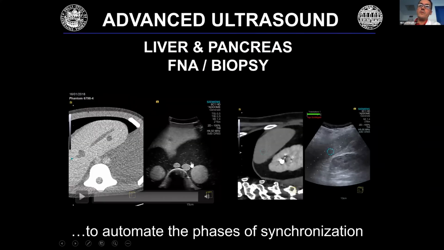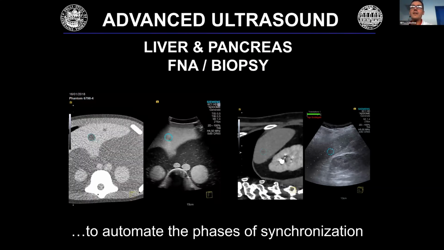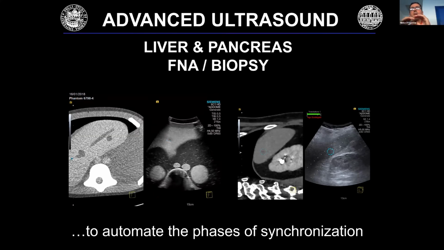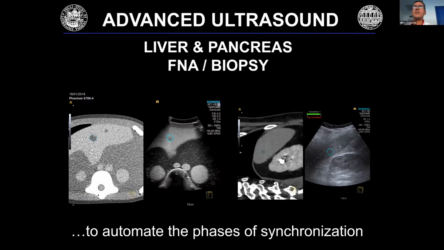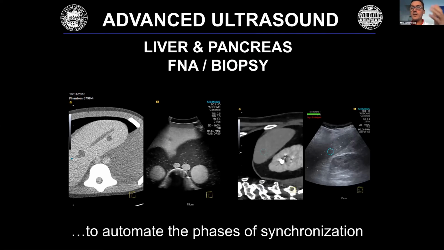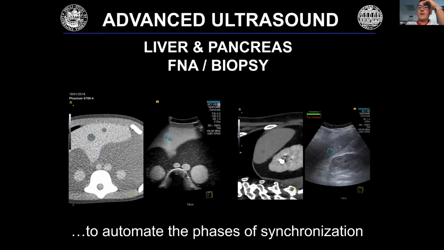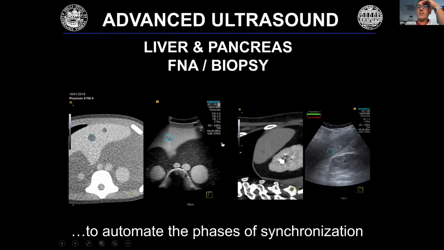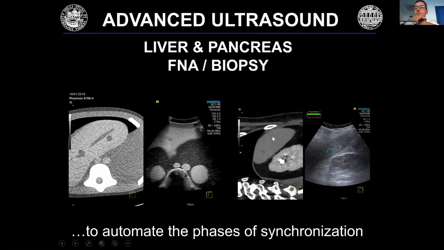This is a new application, a new technique in fusion, that is the automatic synchronization. This is very important. With a few anatomical landmarks, you can have automatic synchronization, and this will reduce our time to prepare the machine and prepare the system for the procedure.